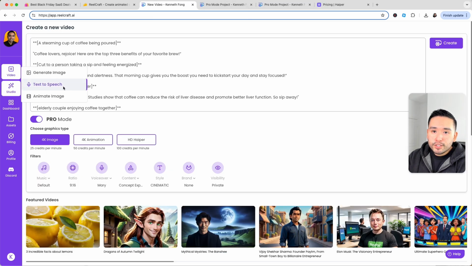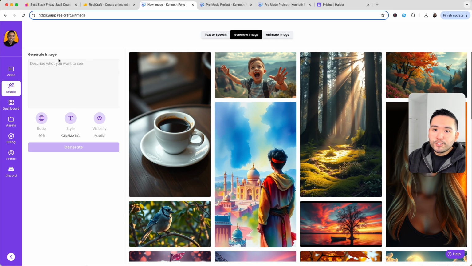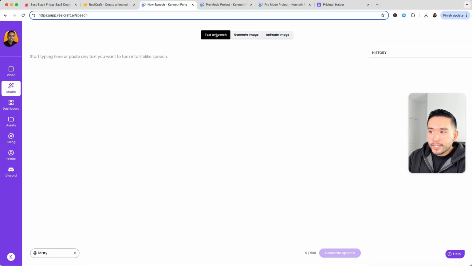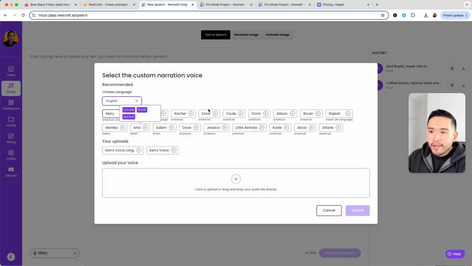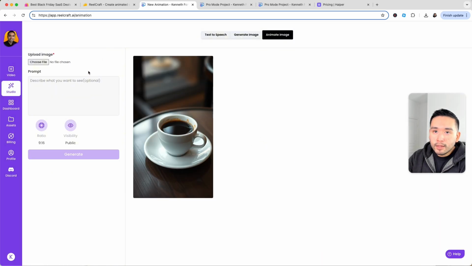Now I want to show you the Studio. So if you click on Studio and generate image, you can have ReelCraft AI generate an image for you. I recently generated this coffee image. You can also do a text to speech. So you could put any of your text here and then choose from the available voices, or you could use your own voice. And then there's also the animated image as well. So you need to upload an image, give it an optional prompt, and then generate it.